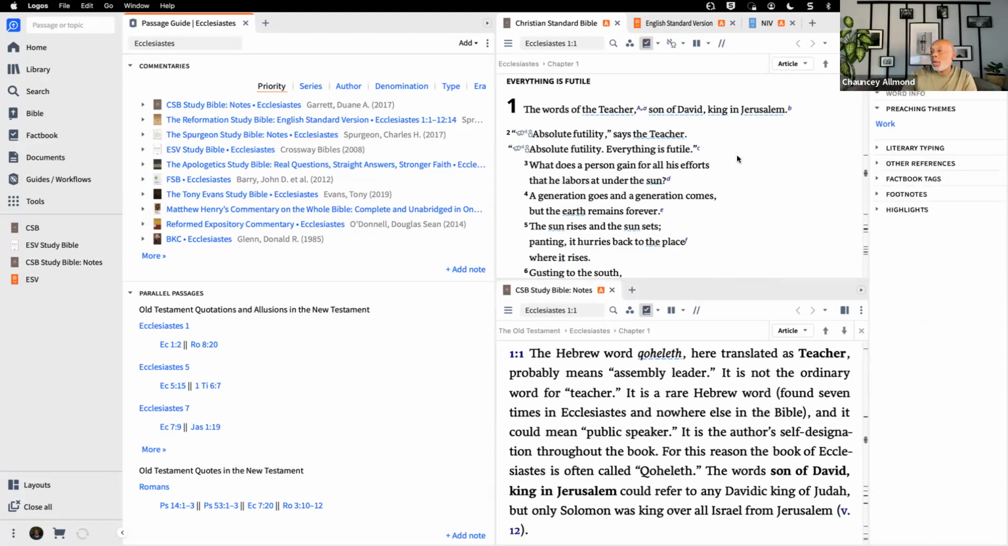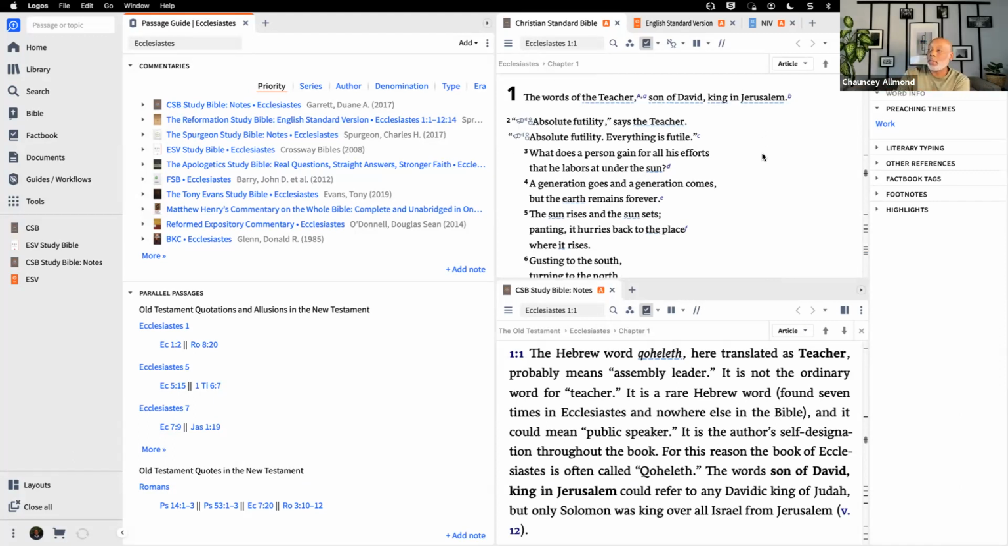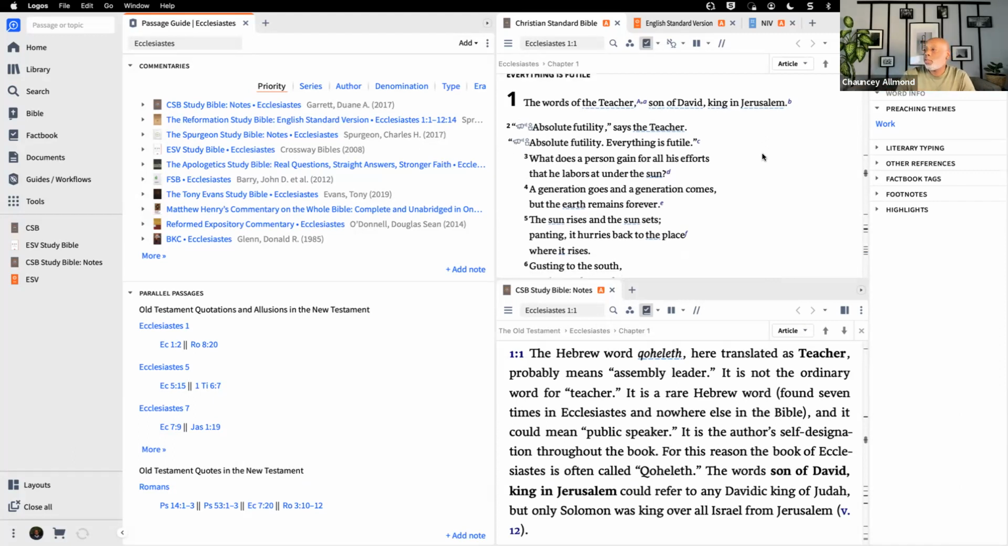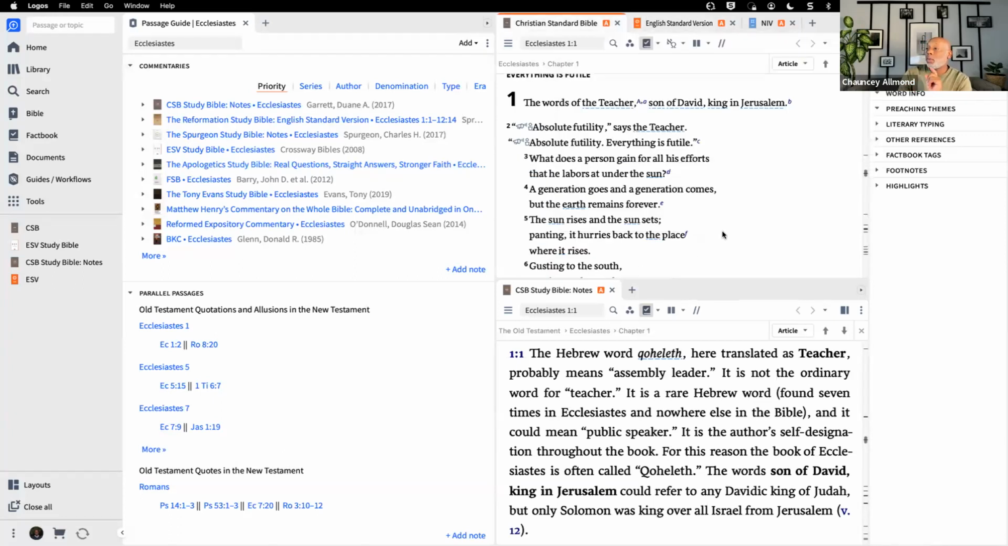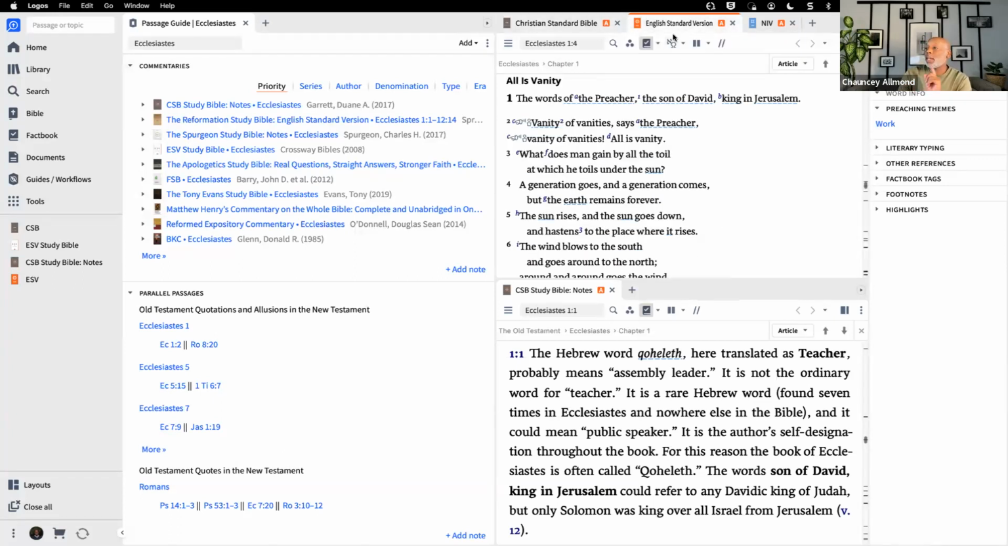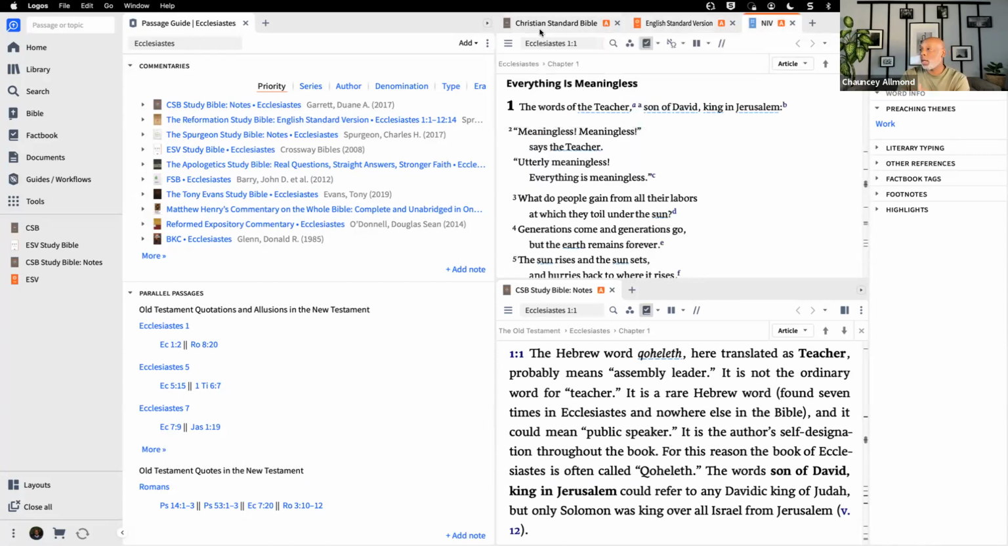And one of the things I wanted to point out to you, if you look at this first verse, it says the words of the teacher, son of David, king of Jerusalem. That's how the CSB translates this from the original languages. But if I click on the ESV, it says the words of the preacher. Now, mind you, CSB said the words of the teacher. ESV says words of the preacher. NIV also says words of the teacher.